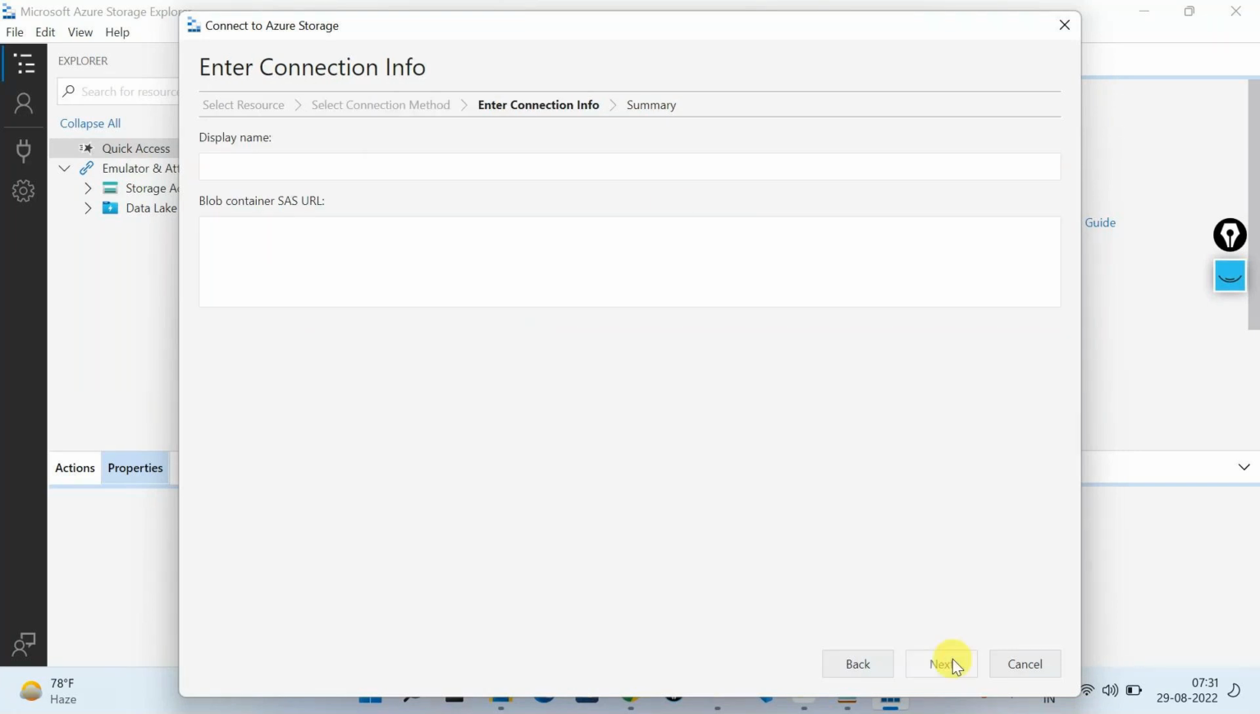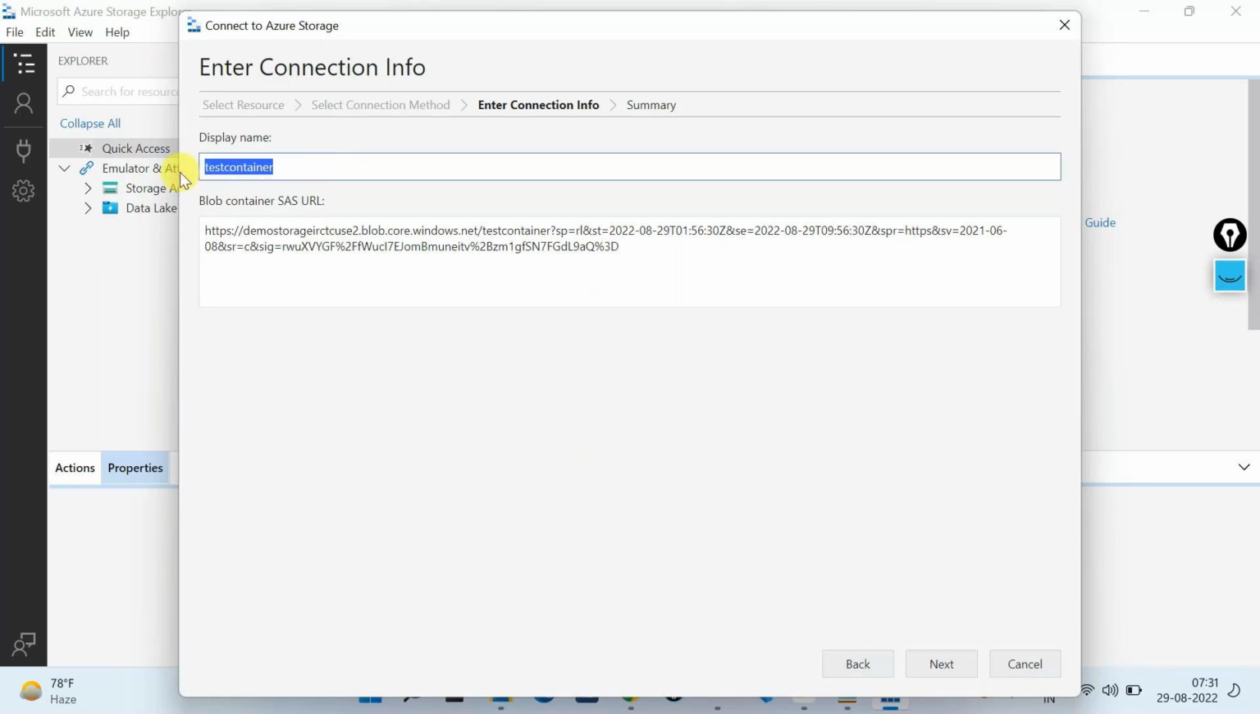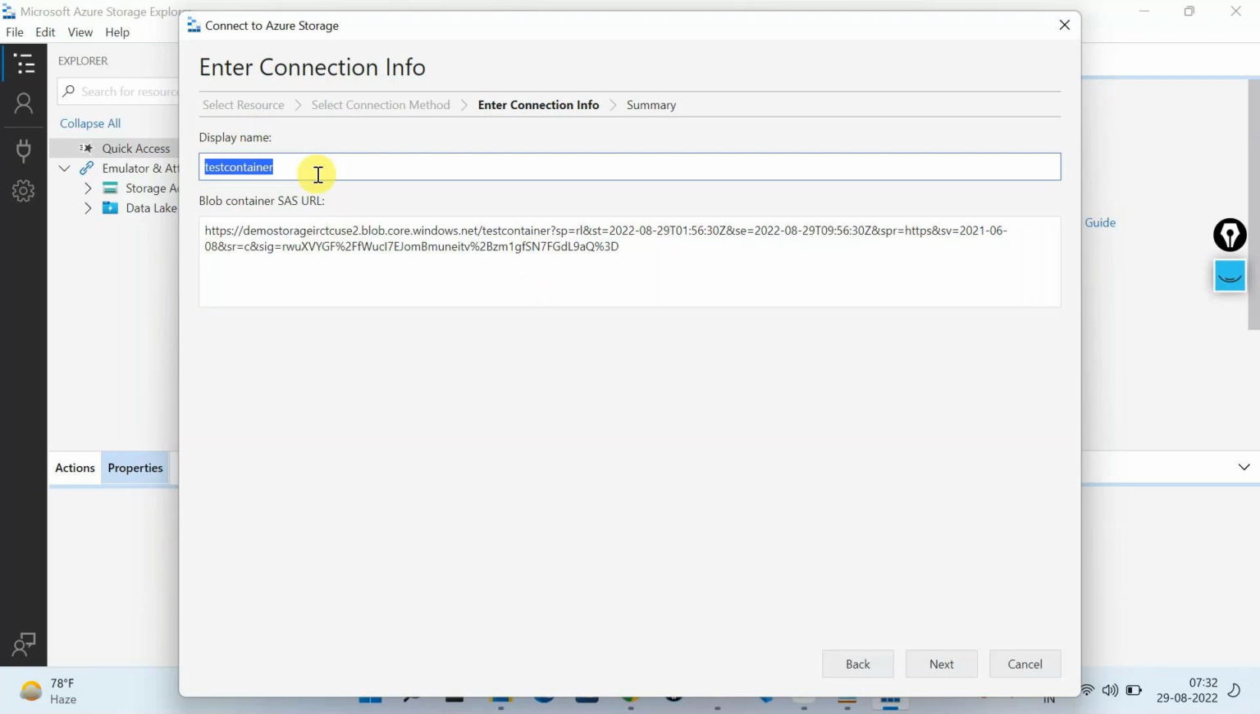I scroll forward and it's asking me for the blob container SAS URL. I'll paste this in, and as soon as I paste it, it's telling me I want to connect to a test container, and this is the display name. I'll say, great, this is what I wanted to connect to. This name is automatically generated because you have that same name here. This name is for you. You can change this to anything. This is for your convention, but I'll just keep it as this container.